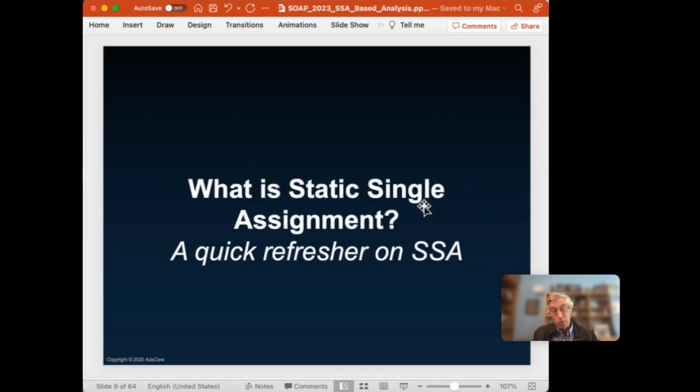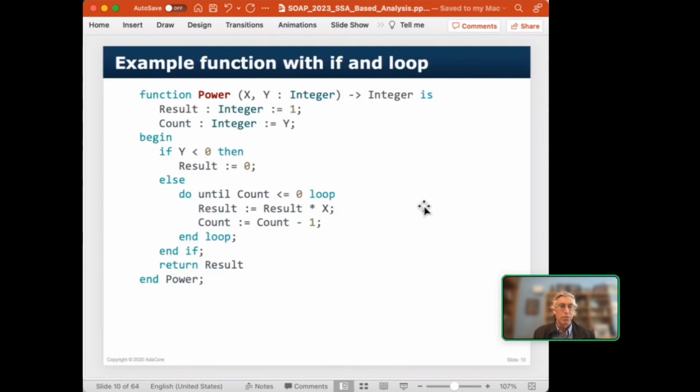So first, quick refresher on SSA. I don't think many of you need it, but I'm going to quickly go through a little bit. So the static single assignment, if we have a procedure here written in sort of a variant of Ada, and we've got variables like result, whose value is changing and being assigned in multiple places. Similarly, we've got count, whose value is changing, and so on. This makes analysis a little bit harder.